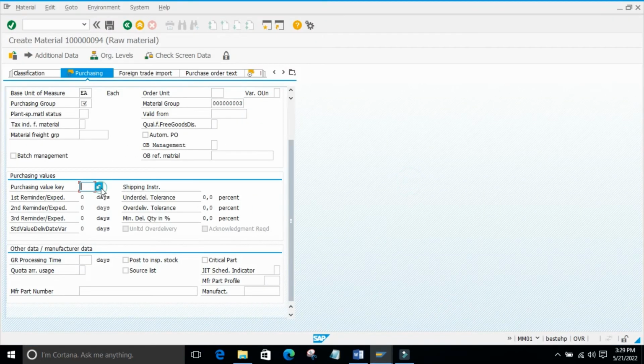See, in material master, you can see these are the first reminder or expedite, first reminder or expedite letter, second, third. Here you can see shipping instruction, whichever we define in purchasing value key, it will appear here. Under delivery tolerance: if material is under delivered with respect to PO, suppose the quantity delivered is less than PO, up to what extent is the tolerance? If it gives one or two components less, you are allowed to accept the goods.